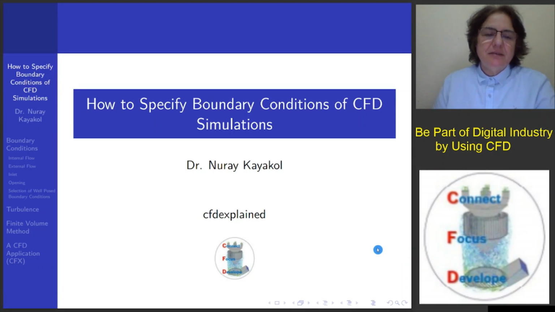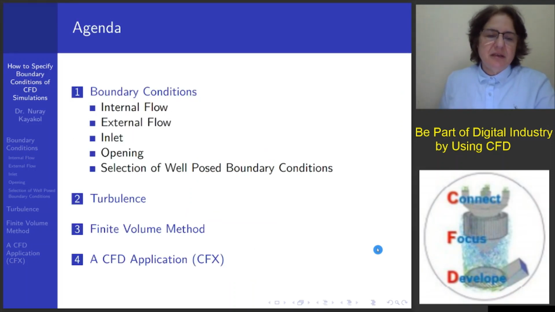The title of my seminar is How to Specify Boundary Conditions of CFD Simulations. Here is the agenda. First, I will describe boundary conditions for internal and external flows. Specifically, I will talk about inlet and opening settings for CFX. Then I will explain how well-posed boundary conditions can be selected. I will show you a CFD application using CFX. So in order to describe this case, I need to mention some information about turbulence and finite volume method.